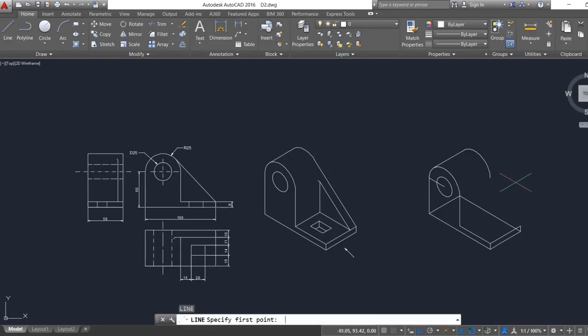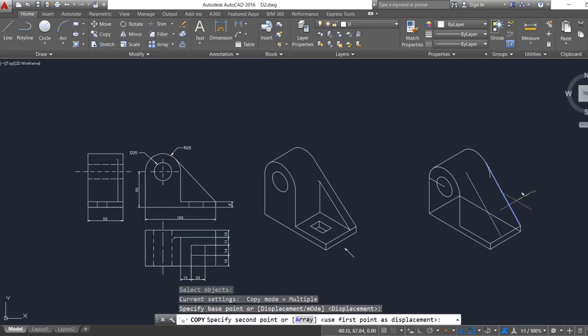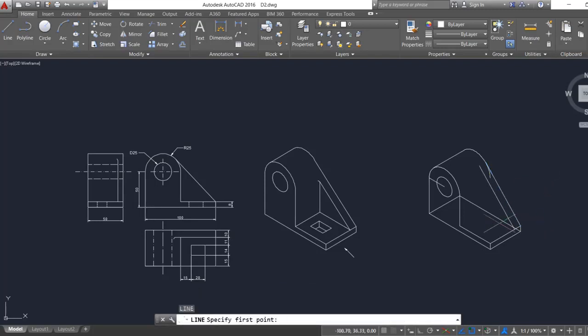Select line. Now start from this point, make ortho off, draw line to this quadrant. Type CO for copy command, select line, enter, give distance of 10 mm, escape. Now start from this point, make ortho on, give a distance of 40 mm and 50 mm.